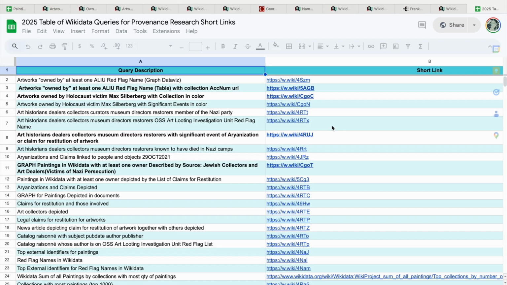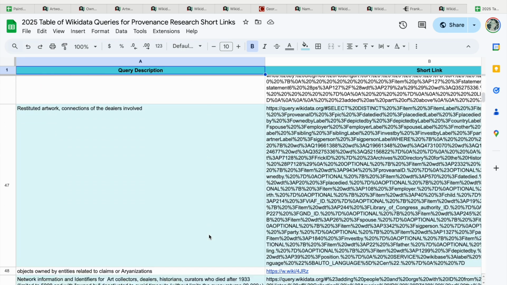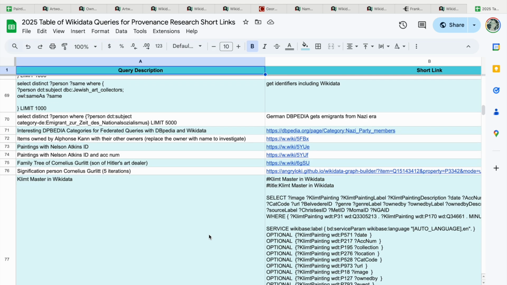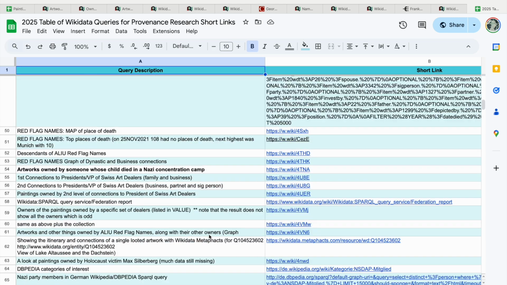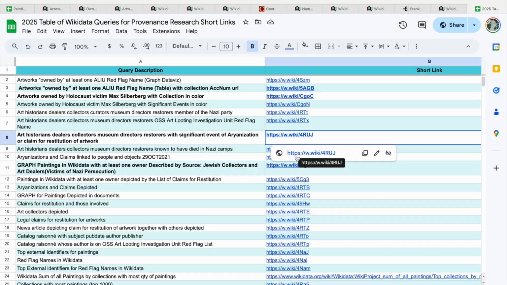I've tried to collect a few queries that can be useful for you and to give an idea of the different kinds of things that you can see in these queries. As you see, there's quite a few of them. So we've seen artwork owned by at least one red flag name by Silverberg. Let's take art dealers, collectors, museum directors with significant event of Aryanization or a claim for restitution. Let's see what that looks like.